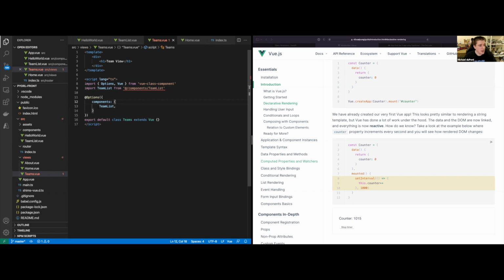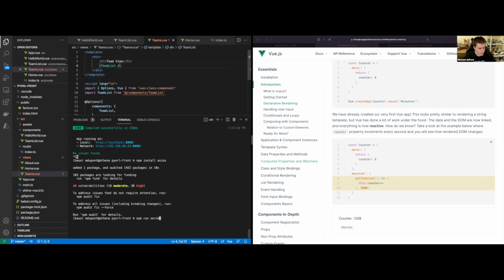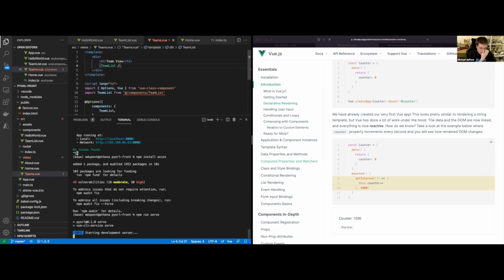So now that it's in our components list, we can put it up here simply by doing TeamList, uppercase or lowercase. Let's go ahead and npm run serve.